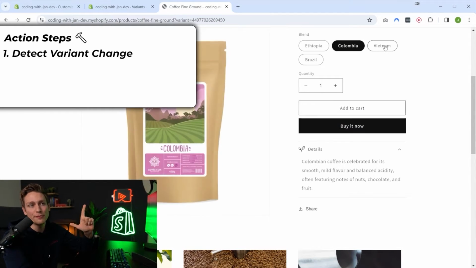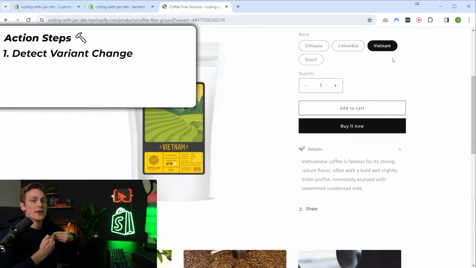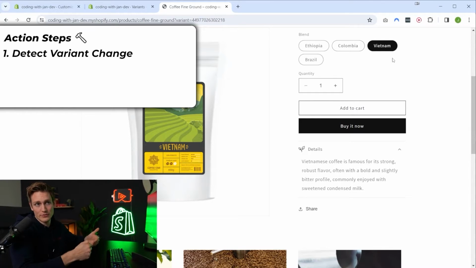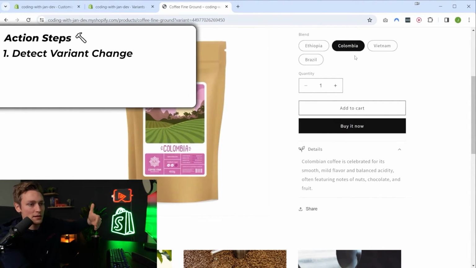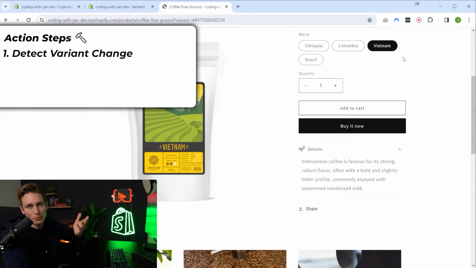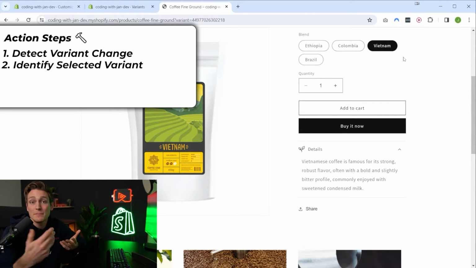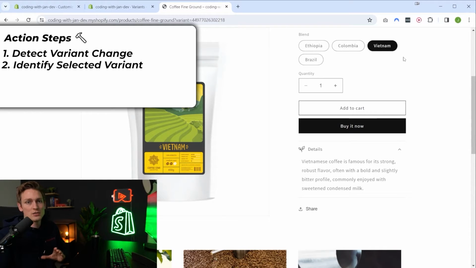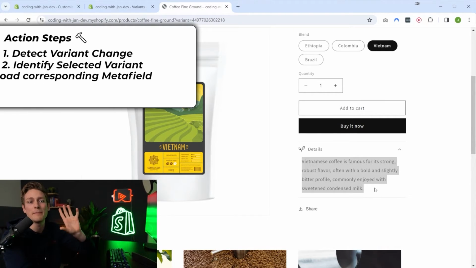Then it would also be helpful to know which variant was selected specifically, right? Because if someone clicks Colombia, I want to load the data for the Colombian coffee. And if someone clicks on Vietnam, I want to be able to load the data for the Vietnamese coffee. So not only do we need to detect this change in variant, we also need to detect which one specifically. Okay, then after we're able to detect which variant was selected, we need to be able to load the corresponding meta field.